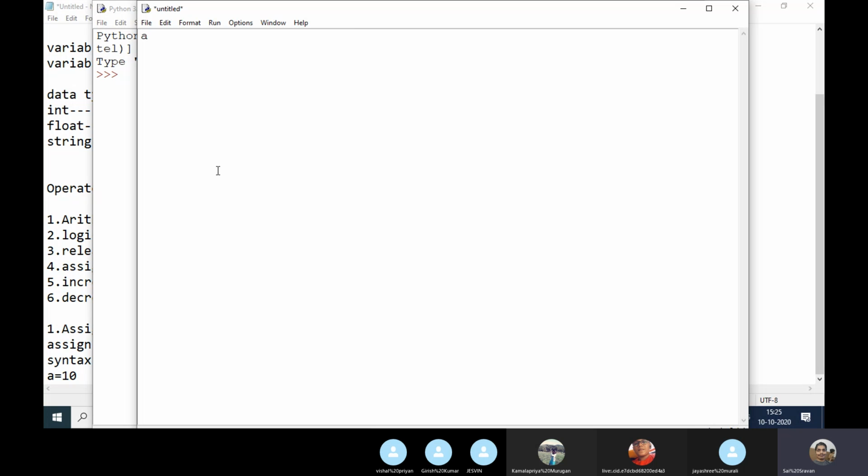Now the same code I am writing here: a equals to 10. If I want to print a, I have to use a particular statement called the print statement. Print a, that's all. We need not give any semicolon or commas. What is the 10 here? 10 is the value I assigned to the variable a. Print a: the value inside a is 10, and it is going to print.